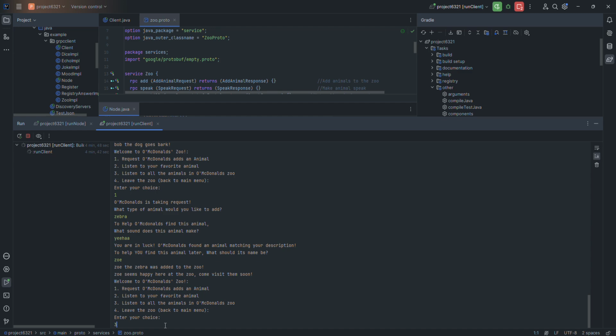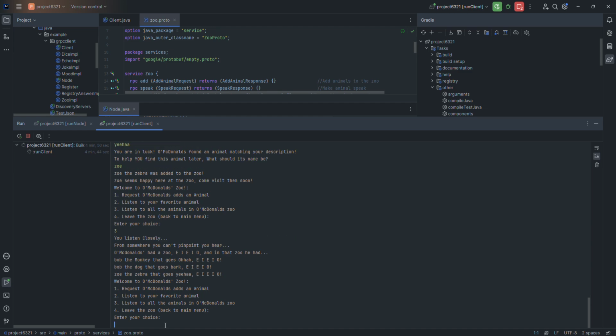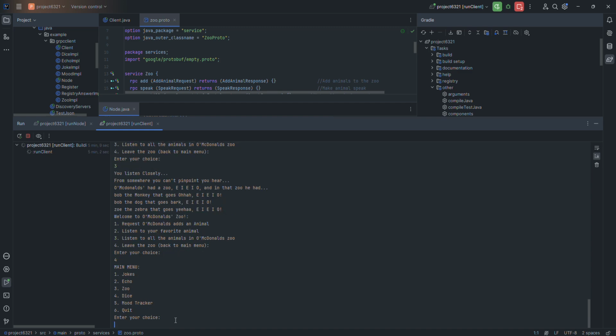We can also listen to all the animals at the zoo. It doesn't take any input, and I kind of made it fun. So you listen closely, and from somewhere you can't pinpoint, you hear Old MacDonald had a zoo, E-I-E-I-O. And then it has the monkey, it has the dog, it has the zebra. So that is the implementation of zoo. I had a lot of fun with that one.